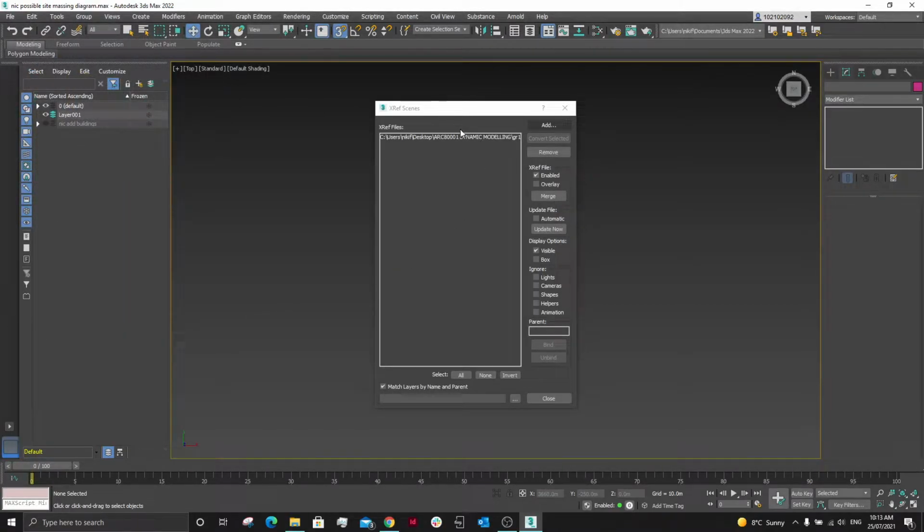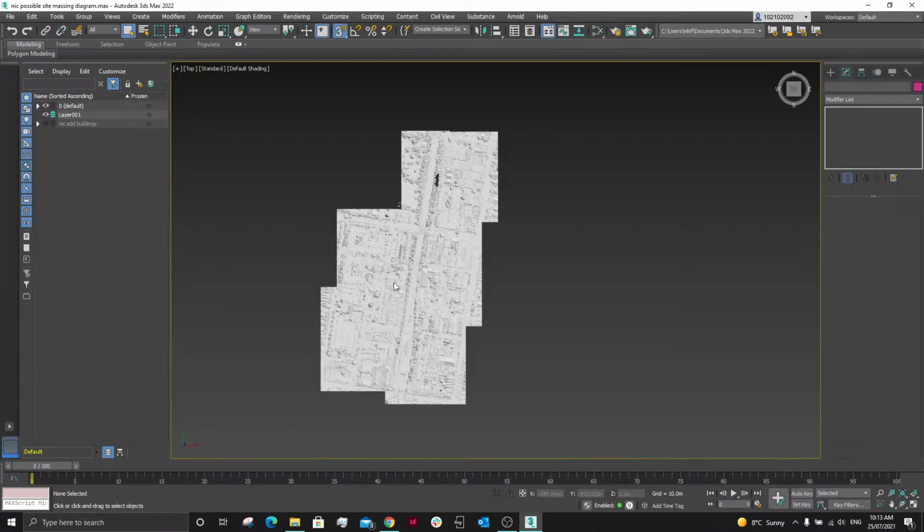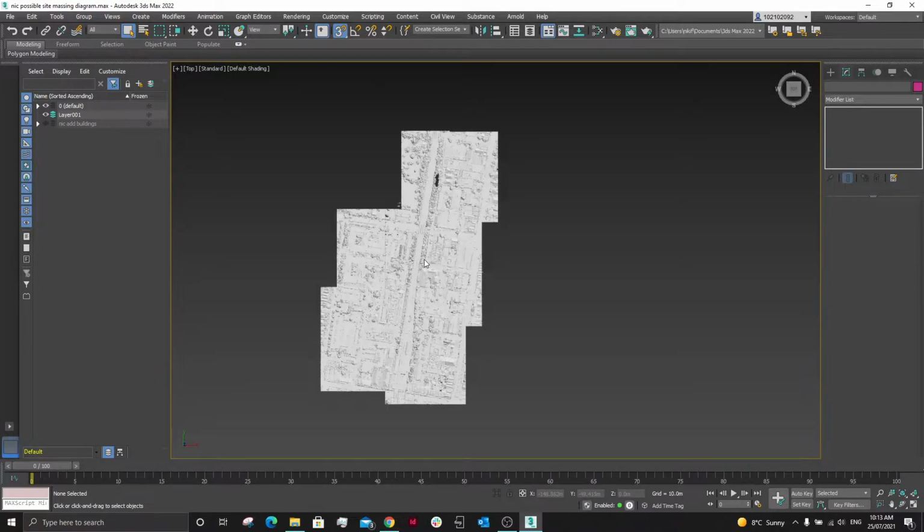You'll then see it pop up in this window. And since I've already got it Xref'd in, we can go Close. And it should come up at the origin. So if I turn the grid on, we can see that it comes up at the origin of the grid.